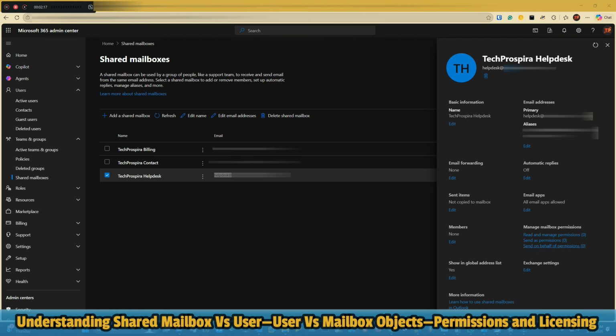Now, let's say you do this permission and that permission, read and manage and send as permission. What is happening? I can read and I can send. The client sees this email address, issue resolved. Well, that will work like members, but sometimes Outlook auto mapping may not happen.